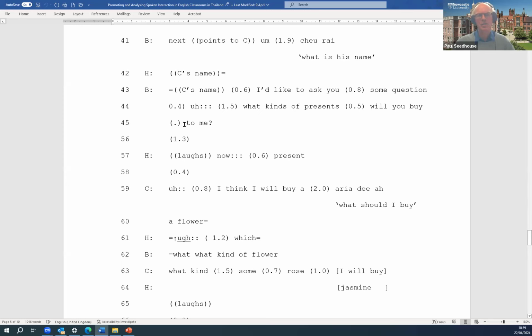So notice there shouldn't be a "to" there, but nobody is doing any kind of linguistic correction at all in this task. Now the teacher might be, because the teacher is listening in and maybe noting some linguistic errors to correct at a later point, but there's no correction of linguistic errors going on here.